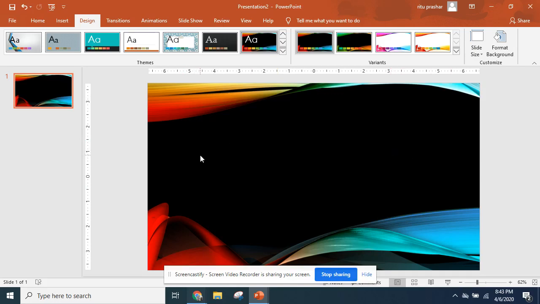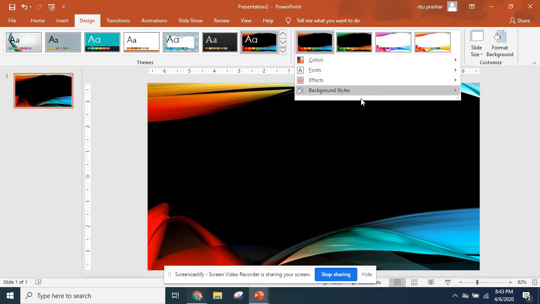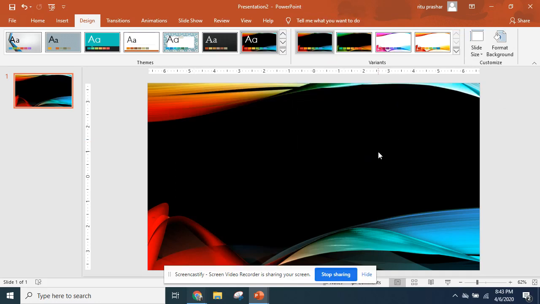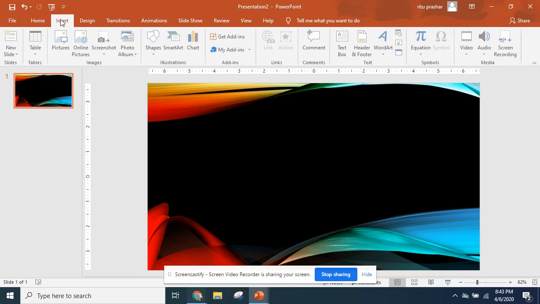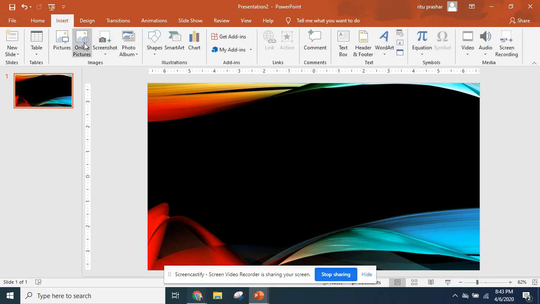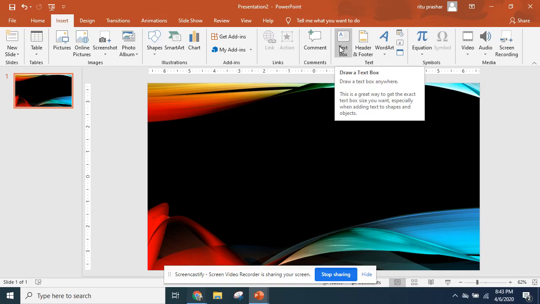We are going to insert our own text box. Other options are also here. You can have colors, fonts, effects. So we'll talk about it later. Now we are going to type. So to type, we need to have a text box. I cannot type here. If I click here, I'm unable to type. So I need to have a text box where I'm going to type.